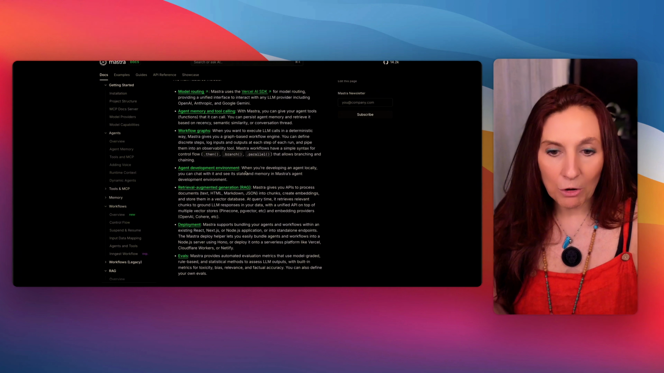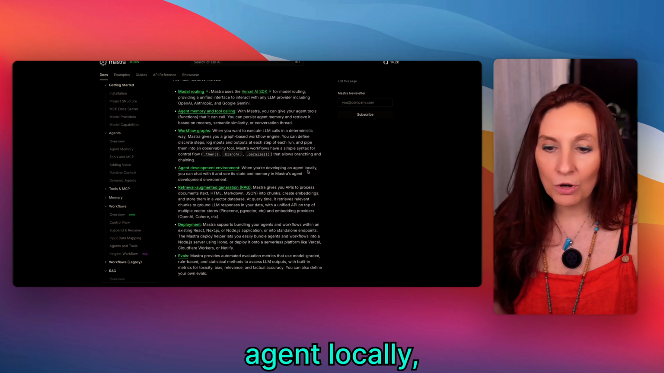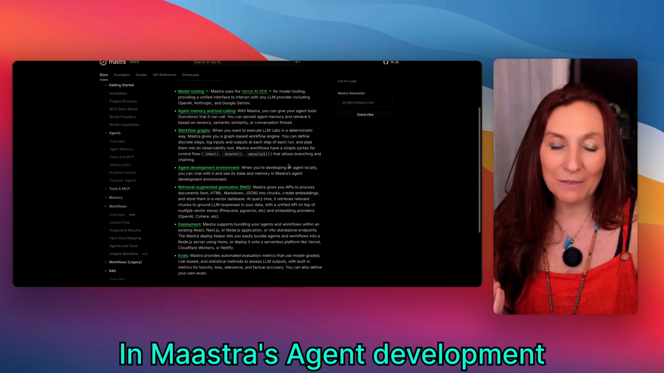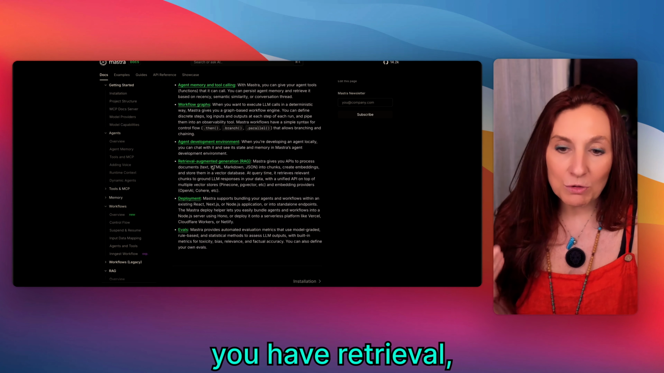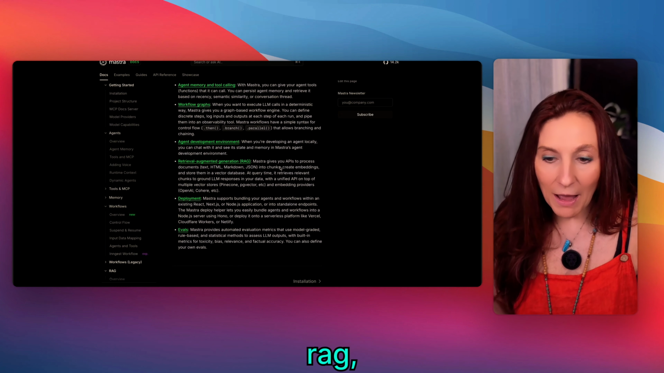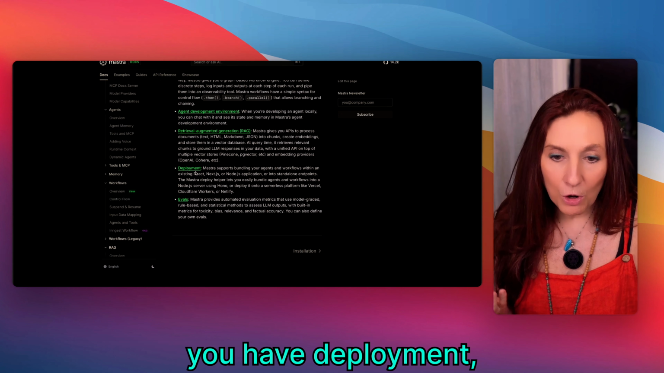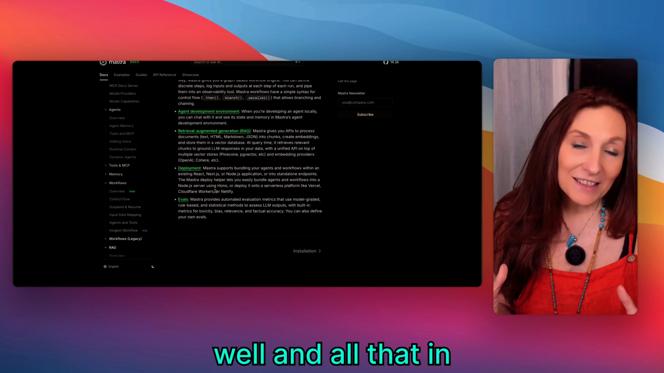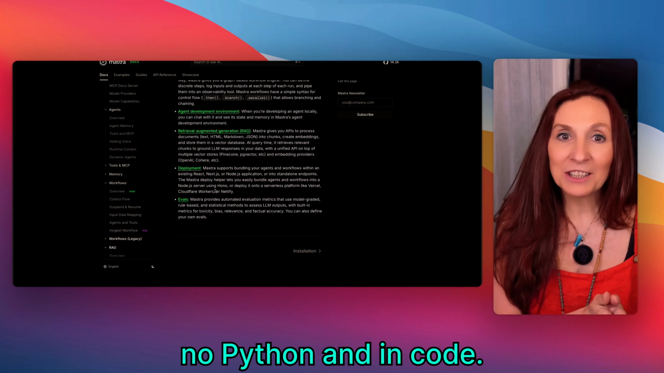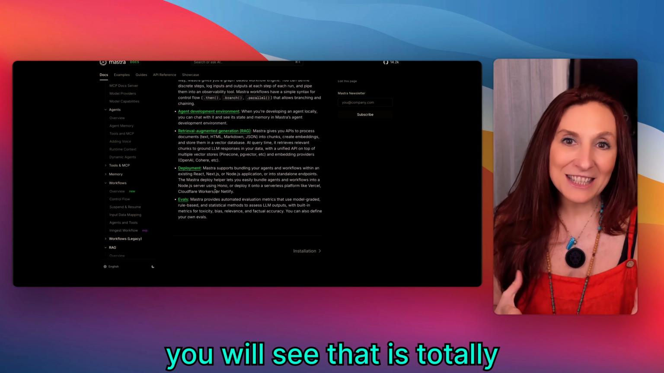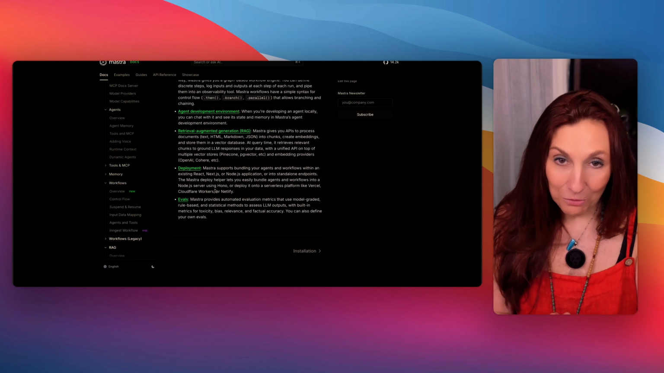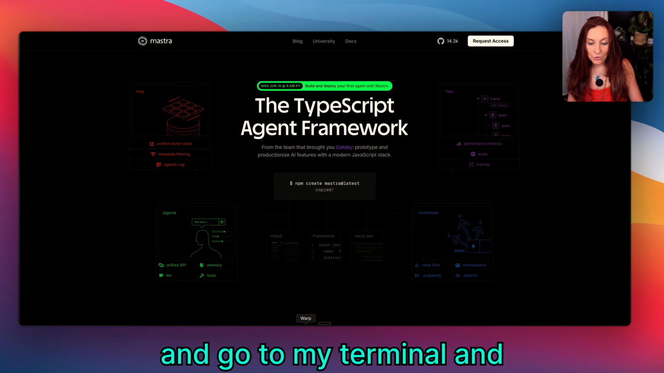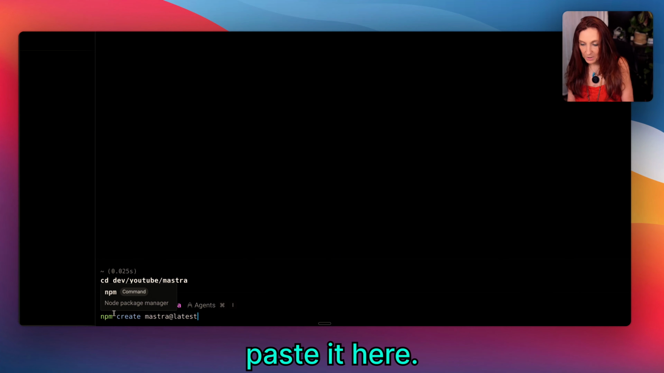Agent development environment: when you're developing an agent locally, you can chat with it and see its state and memory in Mastra's agent development environment. You have retrieval augmented generation, RAG. You have deployment. You have evals. Well, and all that in JavaScript, no Python, and in code, but you will see that it is totally beginner friendly. Just bear with me. So I just copy this command and go to my terminal and paste it here.